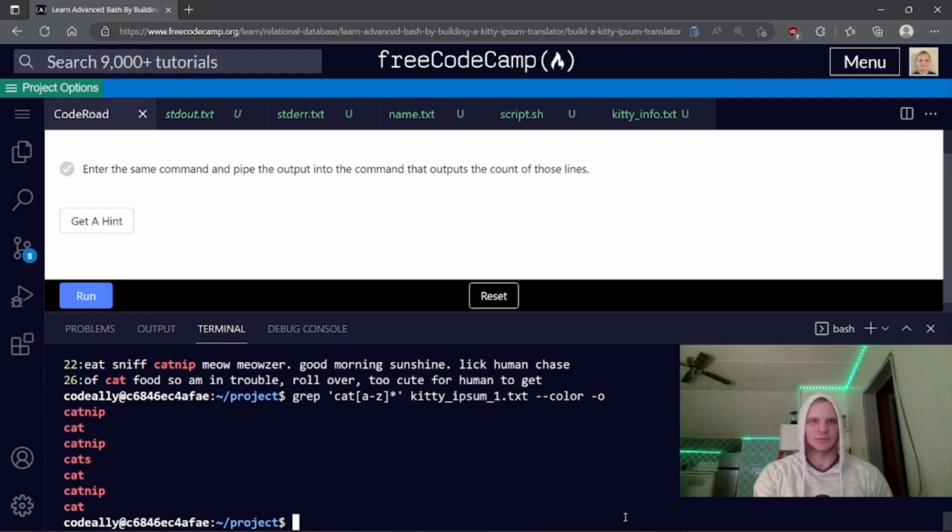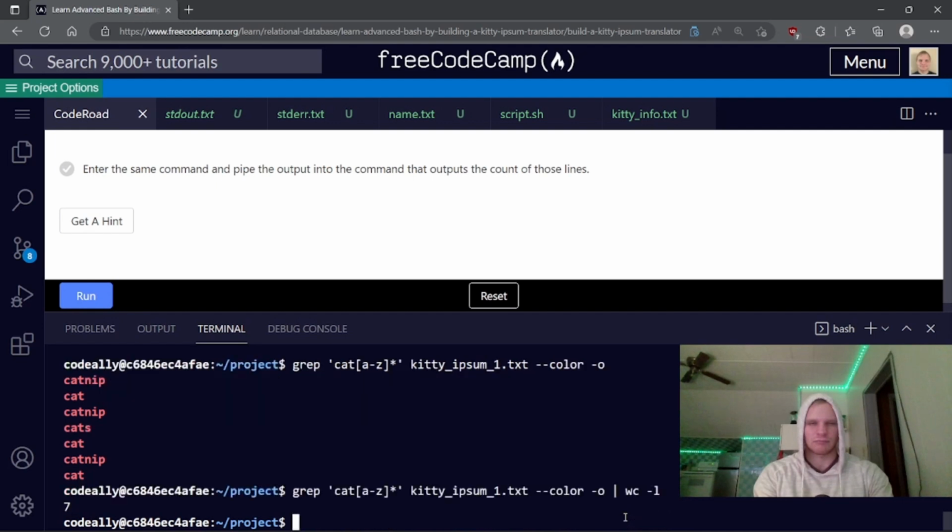Enter the same command and pipe the output into the command that outputs the count of those lines. Outputs the count. Oh yeah, which is WC dash L. 7. Right? Do the output count of those lines. Right? WC.